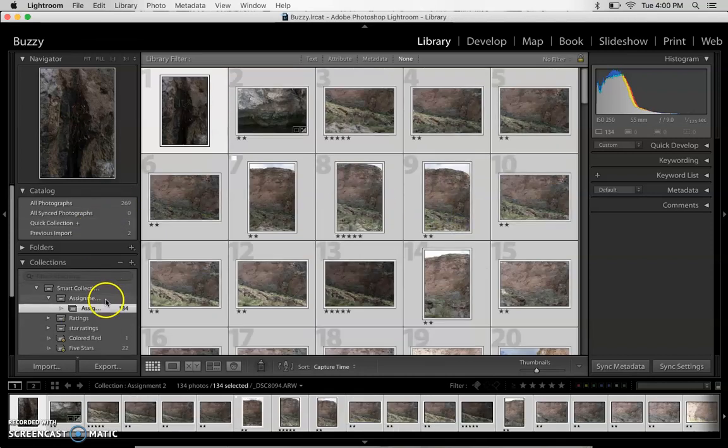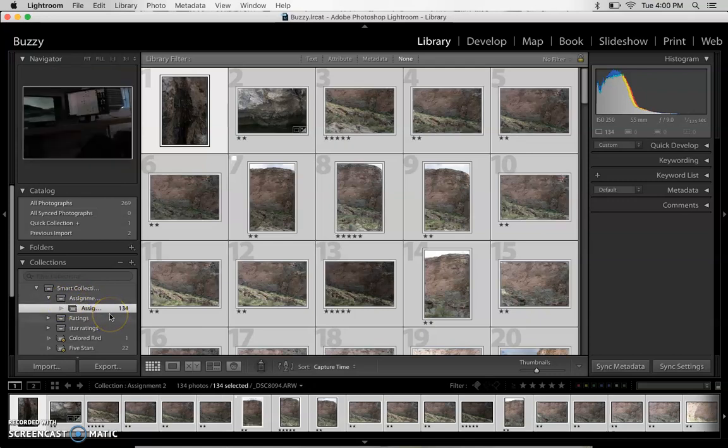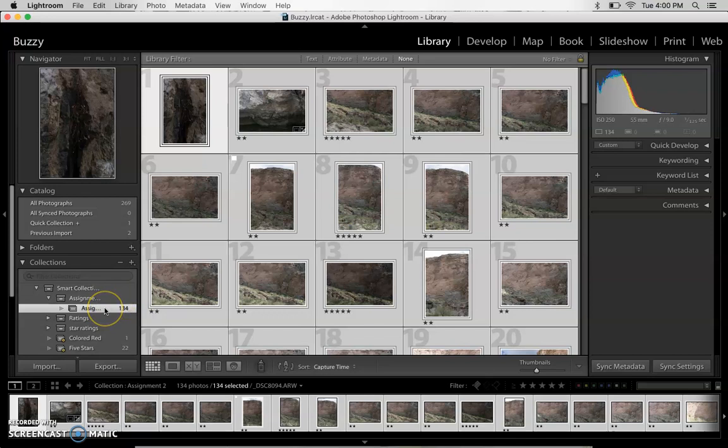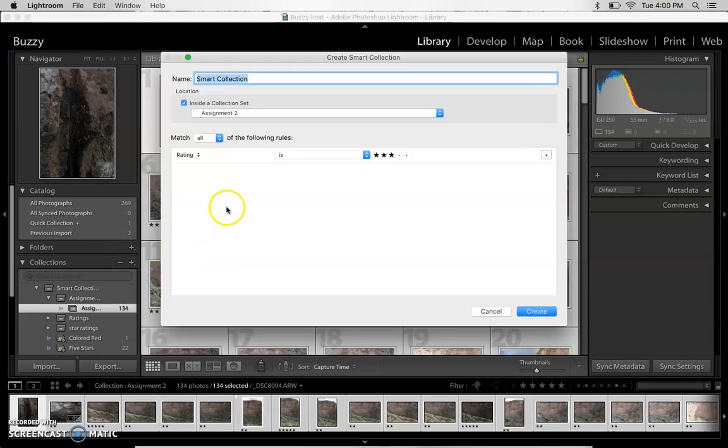Okay, I know it gets a little confusing. So now we have a collection set, which is our box that all of our assignment 2 photos live in. Now, our assignment 2 photos are also ranked. So let's see if we can make a smart collection inside this collection set assignment 2. So let's go plus, and let's go create a smart collection. And we're going to say 5-star assignment 2 photos. Inside the collection set assignment 2, this is confusing.